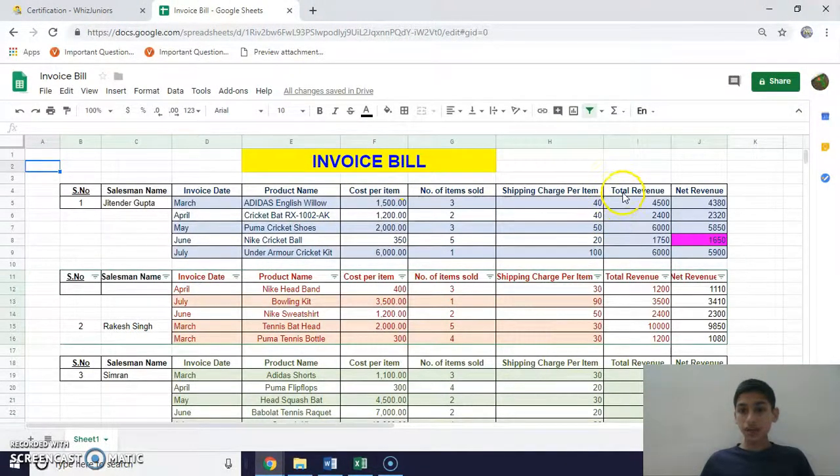As you can see, I've also calculated the total revenue and the net revenue here, and I've used basic formulas. For example, for total revenue, it is the cost per item into the number of items sold. So you can view the formula in the formula bar, and for net revenue, it is the total revenue minus shipping charge of each item sold. And here also you can view the formula in the formula bar. So I've used the formula for all the 5 salesmen. Wherever you click, you can view the formula.